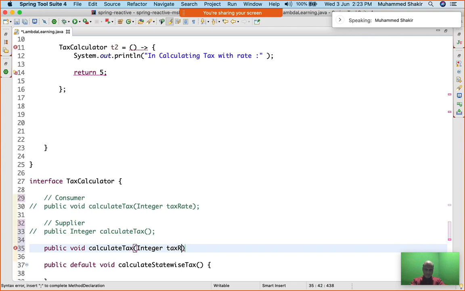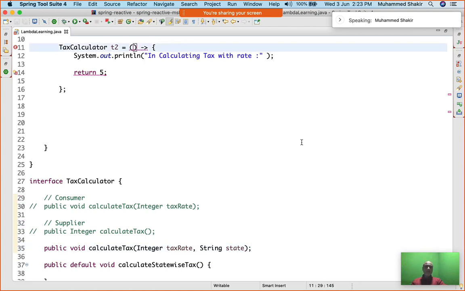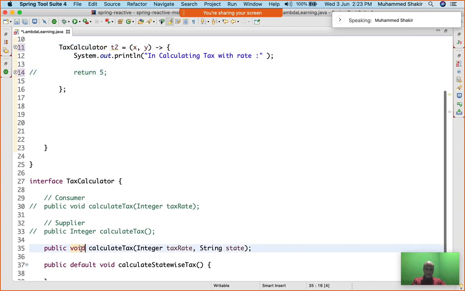Okay, comma, I'll say string state, for which state the tax will be calculated, right? So this is how it is. In this case, this is a BiConsumer. Why? Because there are two parameters. This was just a Consumer, and this is a BiConsumer. So I'll say x comma y. Now it is a consumer. It does not return a value, it's a void. Hence, it was giving me an error. Now no errors at all.